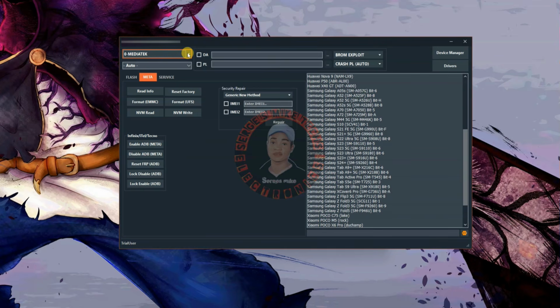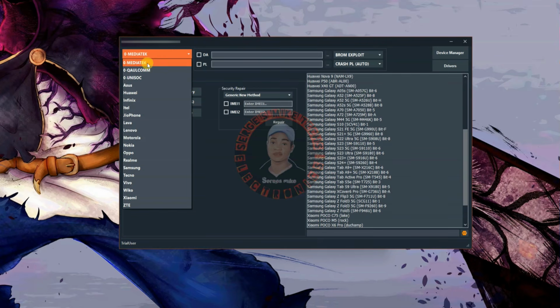When you open the tool, if you come to this tab, you will see that we have MTK, Qualcomm, Unisoc. These are the universal options, and then we have the brands here. Before I go into the tool, I will show you how to get it, then show you the options and the things the tool can do.